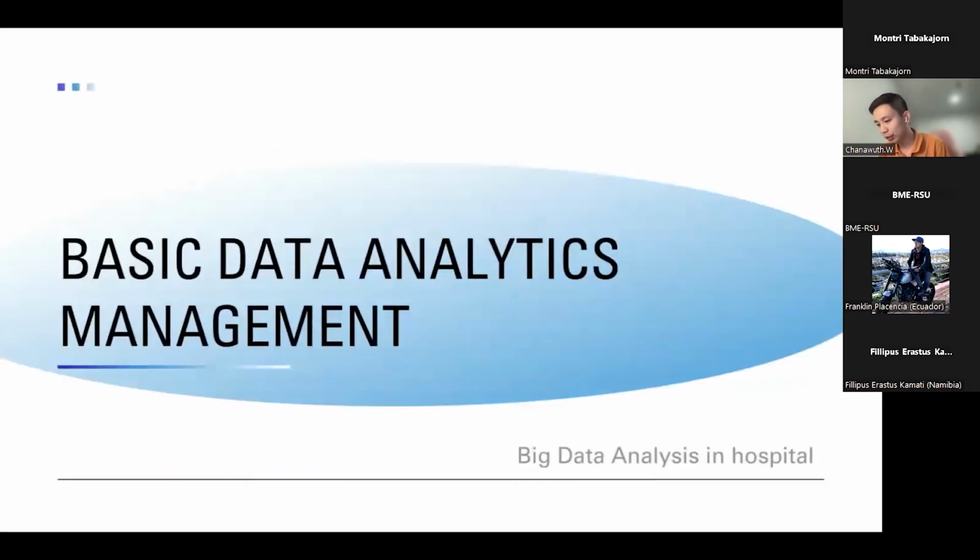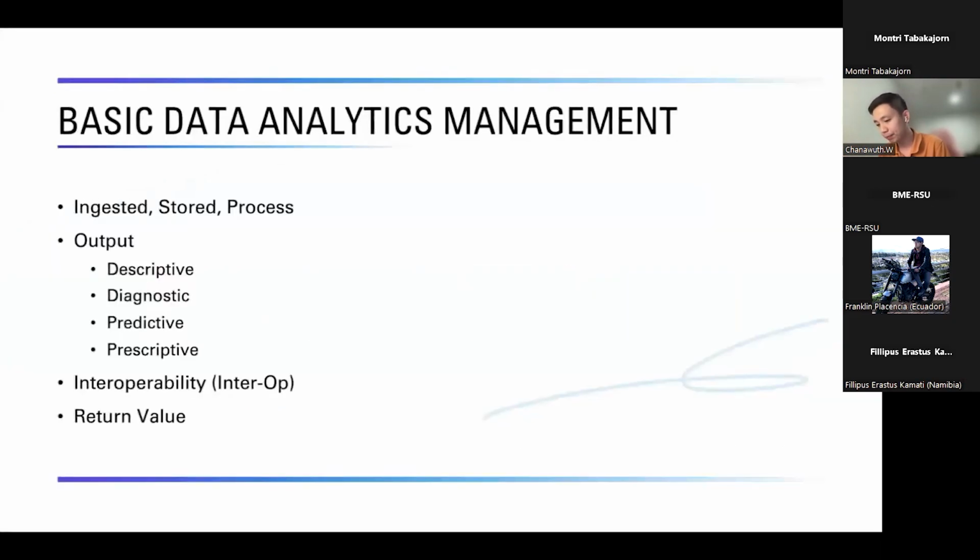Okay, so the next topic, we get to basic data analytics management. It's not too difficult. Please focus on the big picture of data analytics. Okay, the basic is about two topics. The first topic is ingestion.